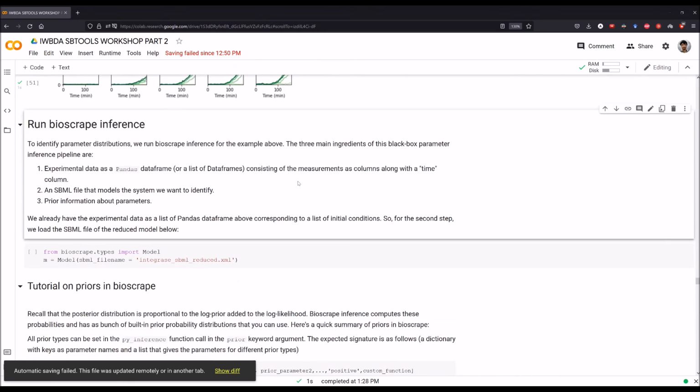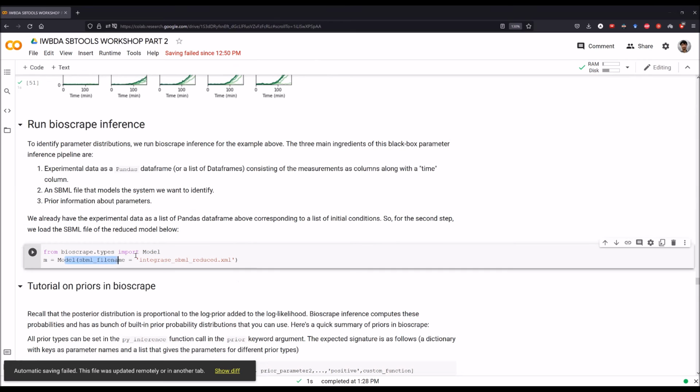So to run Bioscrape Inference, we need to load the SBML model first. And that's the first step after loading in the experimental data. So we load the SBML model by just writing this model constructor for Bioscrape and importing this SBML file.